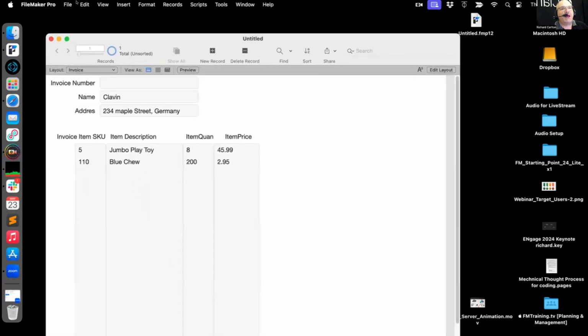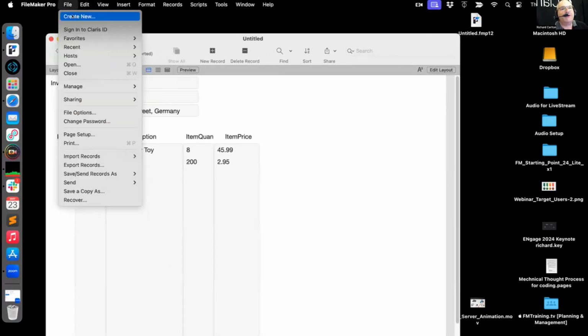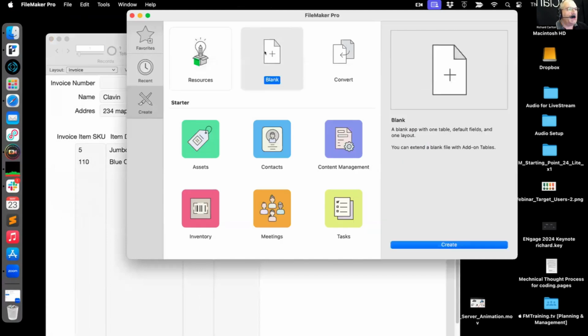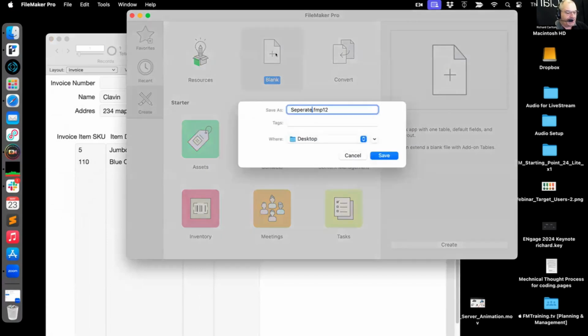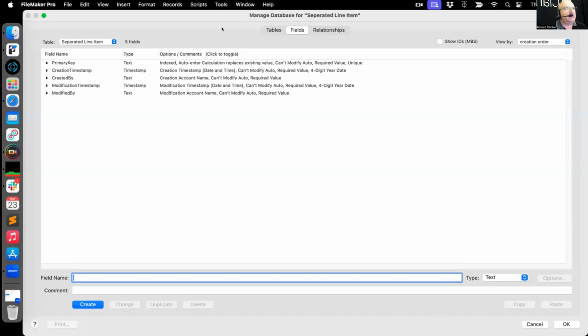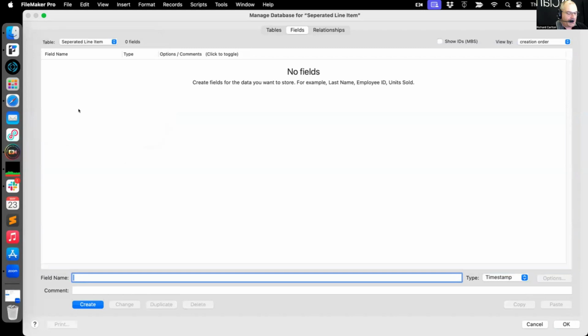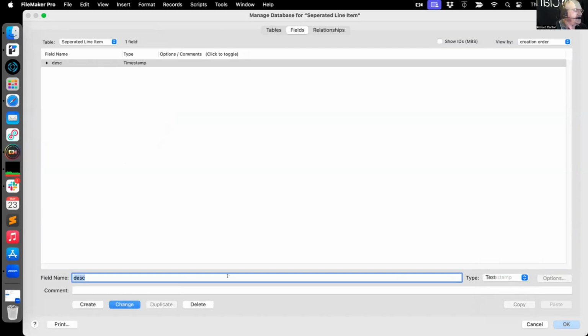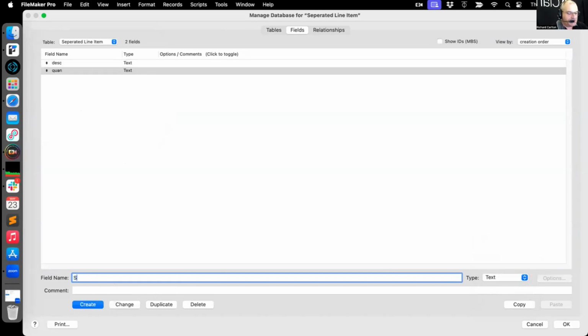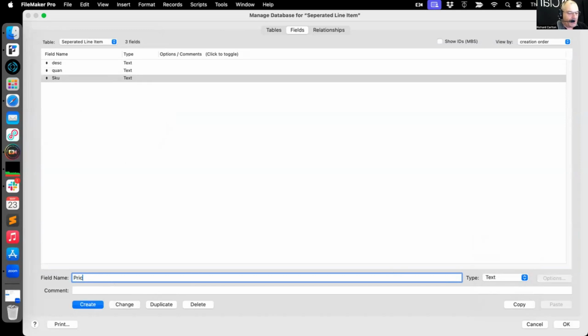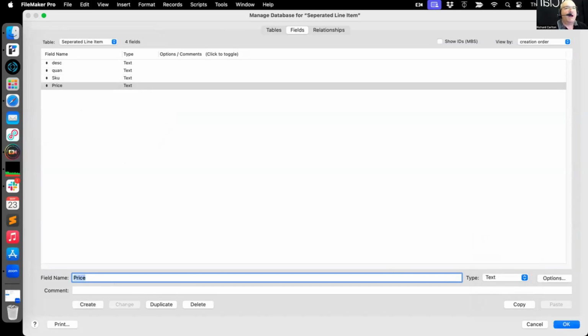So then we say we have the new, I'm going to create a brand new file. I'm going to say blank, and I'm going to call this separated line item. So we want to normalize it somehow, right? And so I'm going to create a brand new table. I'm going to call it separated line items. I get rid of all this. I'm going to say delete all of them. I'm going to say description. And this is actually kind of a really interesting technique. Some of you will see this here. Quantity, SKU, price. Okay, there we go. Good enough.